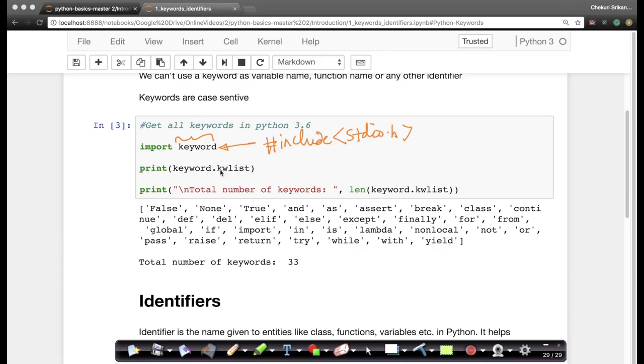And then your print is just like your printf in C. So you're just saying print keyword dot kwlist. So kwlist here is a list. We'll understand what lists are a little while later. A list is a special data structure which can hold a bunch of values. For now you can think of it like an array. Of course there are differences between lists and arrays, but for now just think of it as an array for simplicity. So I'm saying print the keyword list.